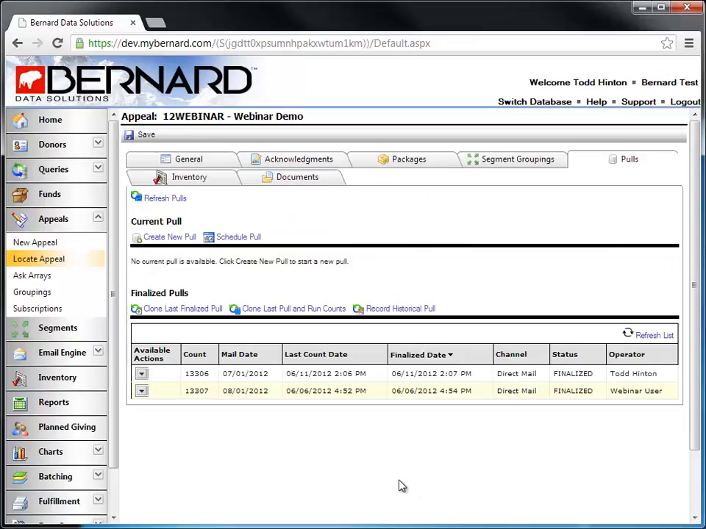A new feature has been added to appeal pulls, or pulls that have already been done, that allows you to upload what I refer to as a net pull file. So for example, you notice I've got these two different finalized pulls. Let's say you do an appeal pull and you send this list out to an outside vendor, and that vendor does some whittling down of what names actually should be mailed, and then they'll provide you back a mail file that says these are the people that are actually in the mailing.